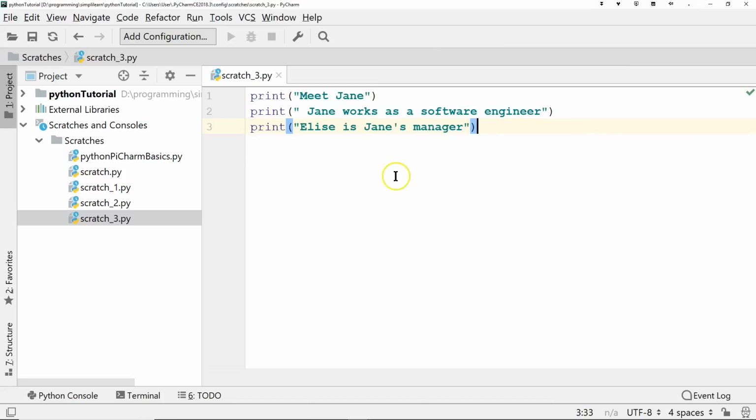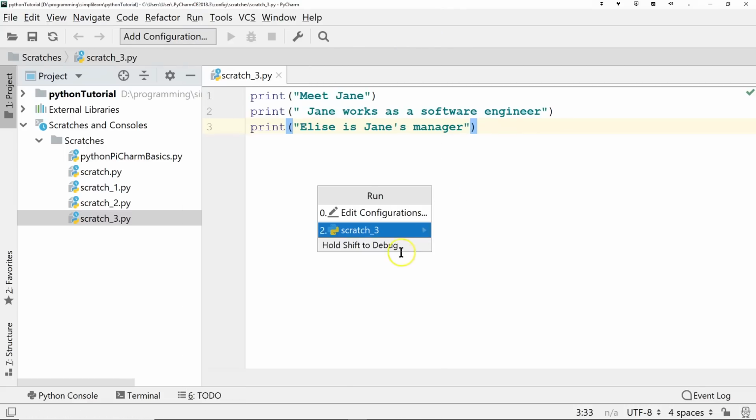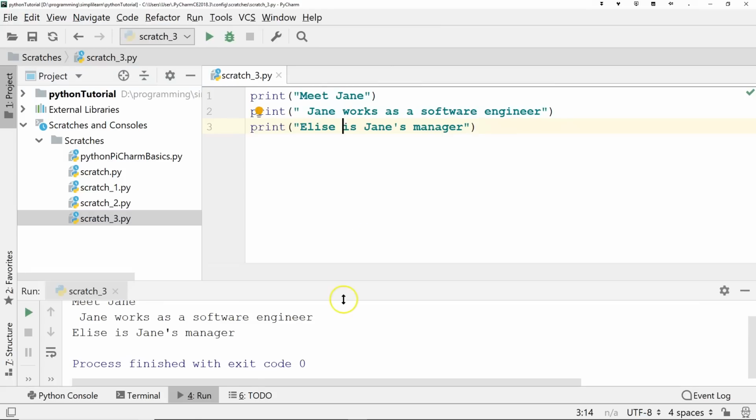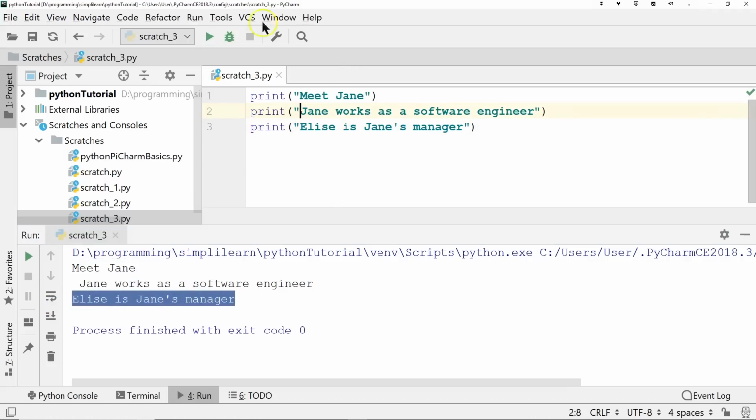You can run it a number of ways. We'll go under Run. Alt-Shift-F10 also does this. It asks me what I want to run. I want to run Scratch 3 because I have multiple Scratch files in there. We'll click on that and it'll run it. If you're on a different IDE, you might get a black box that prints it out. And you can see here it says, Meet Jane. Jane works as a software engineer. Elise is Jane's manager. You can always take that space out so it just looks nicer.